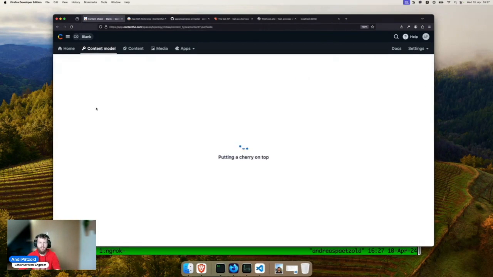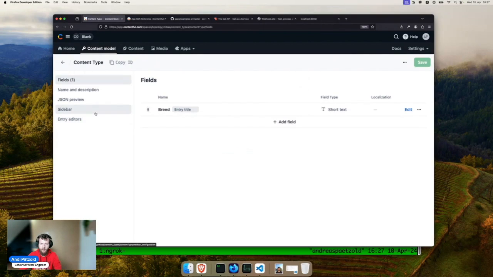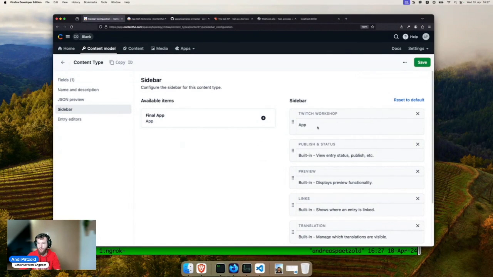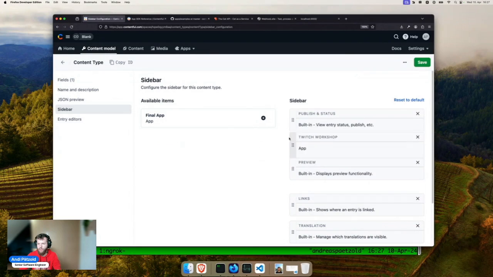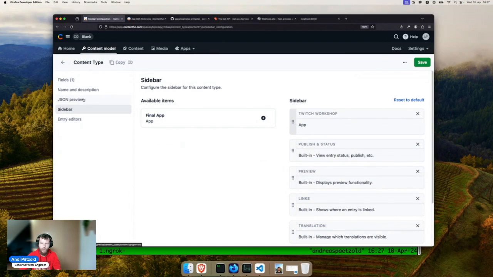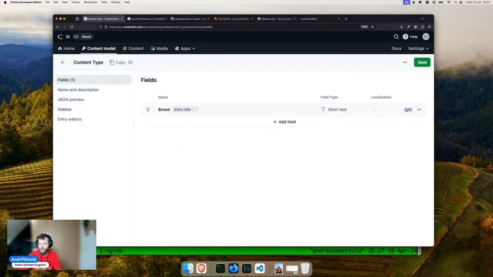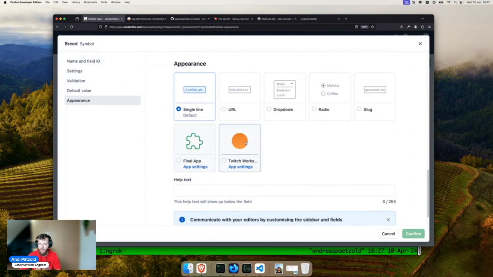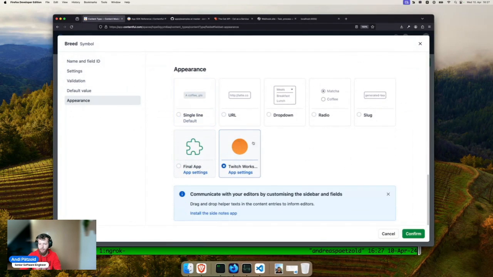So after having things installed, we can jump to the content model up here. We have the content type, and I hope things auto refresh. Yes. And now we can see this additional entry down here. We can say we want to add the Twitch workshop to our sidebar. We can also position it in here. We also have the option in the fields where we can say edit, and at the very bottom, we can select our Twitch workshop app in here as well.